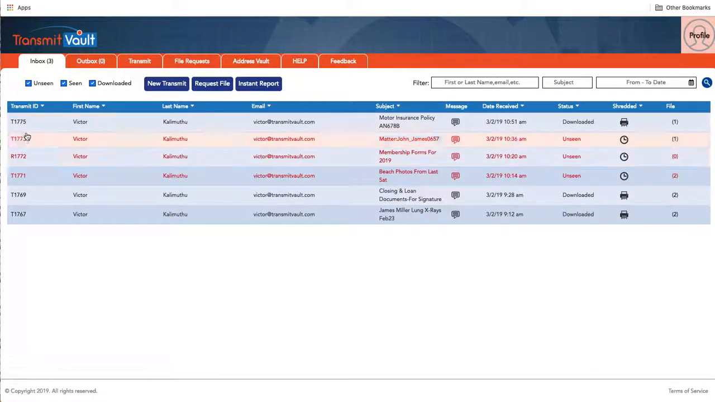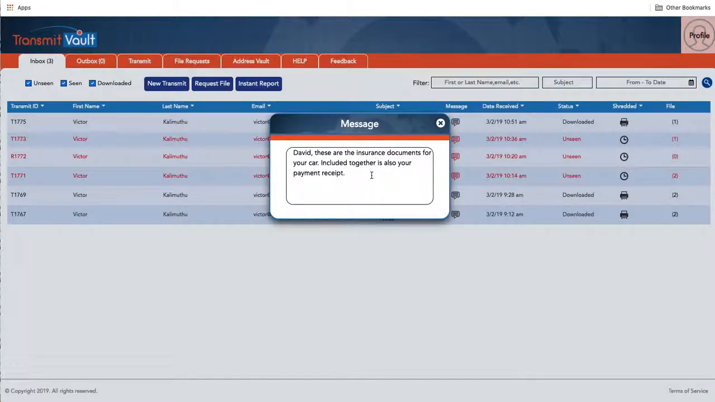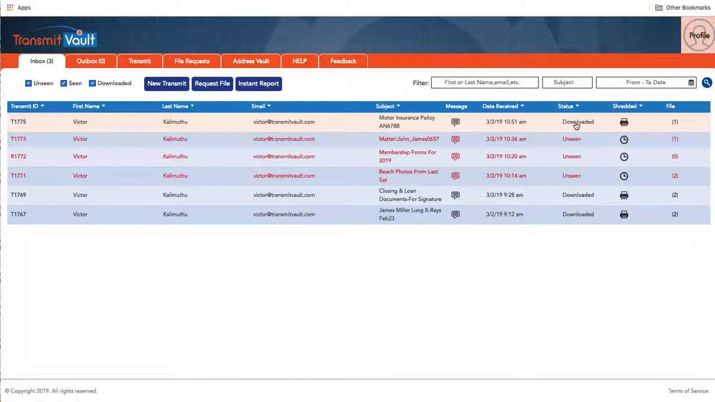Reading across the top, we have a transmit identification number. T means it's transmitted documents or files to you. An R means that someone has sent you a request for files or data. We then have a first name and last name, the email, a subject, the message, which will pop up and give you the full view when you click on the icon, the date received, the status of that file, that it has been downloaded, and that it has been digitally shredded, which is a feature of this application for security.